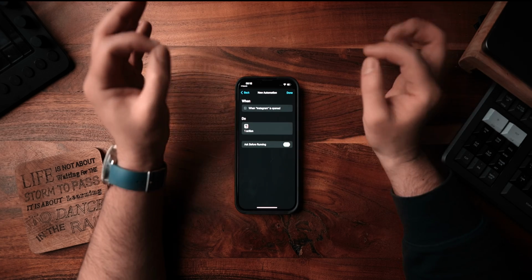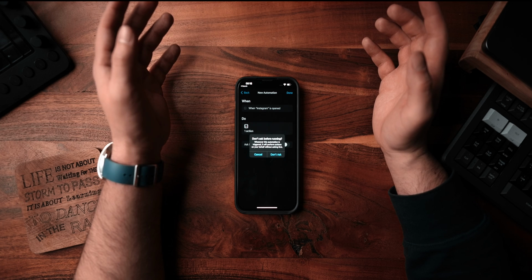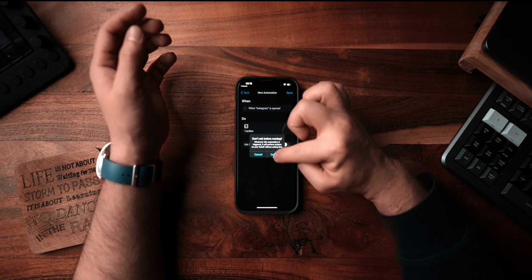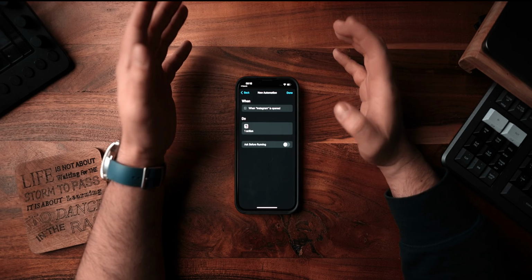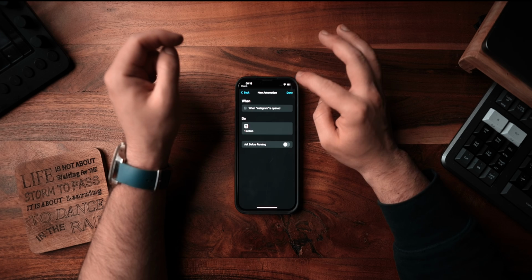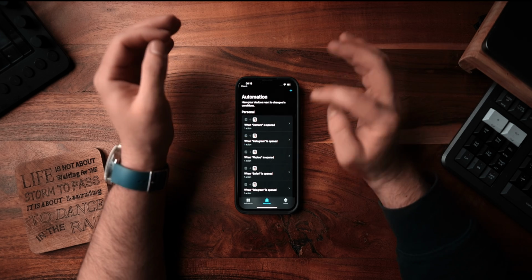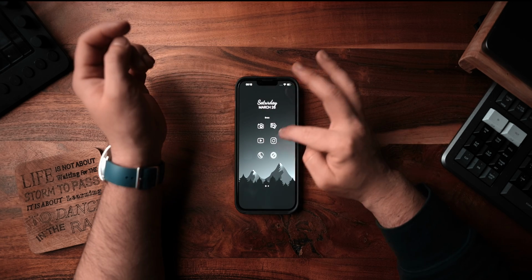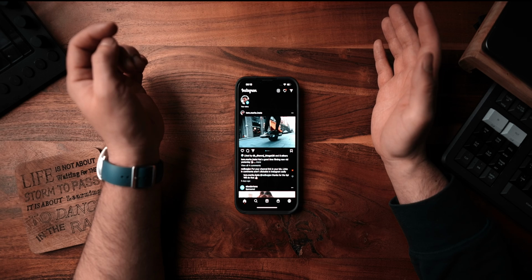An important step is to disable ask before running. Okay, so you need to disable it. Click don't ask. So it's very important, otherwise it will not work. So ask before running, you need to disable it. Then you click on done. So that's it, we just create the automation, and now if I click on Instagram, no annoying pop-up.